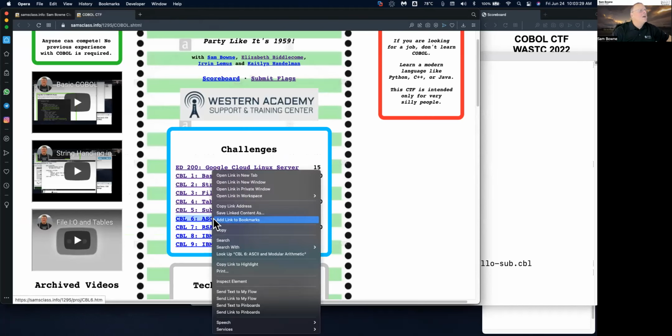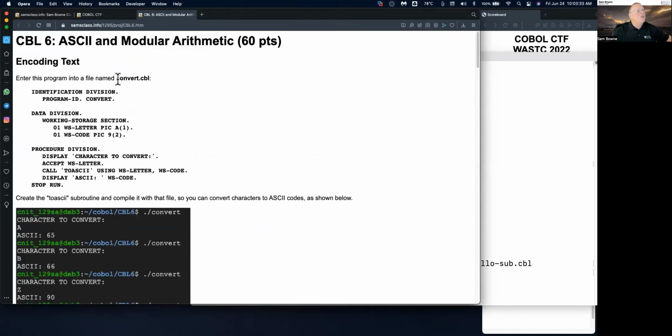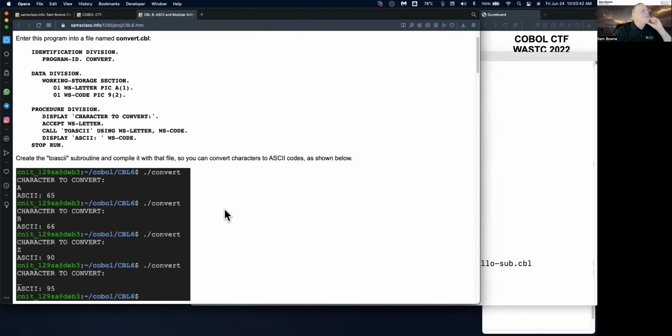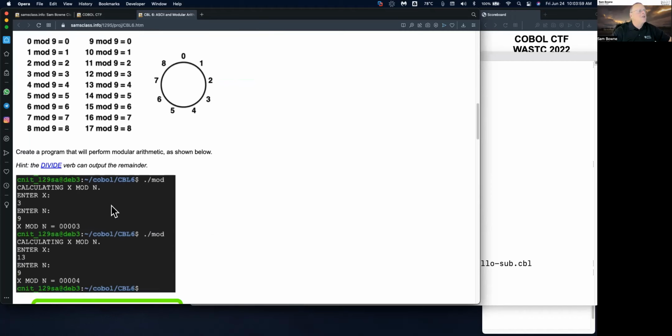Now that you can organize and reuse functions, you can define a function that will convert a letter to ASCII. And save it. So you've got that routine. And then you can do modular arithmetic, arithmetic on a ring. So if you had a ring of modulus 9, if you add 1 to 8, you get 0. If you subtract 2 from 1, you get 8. You always stay on this modulus.